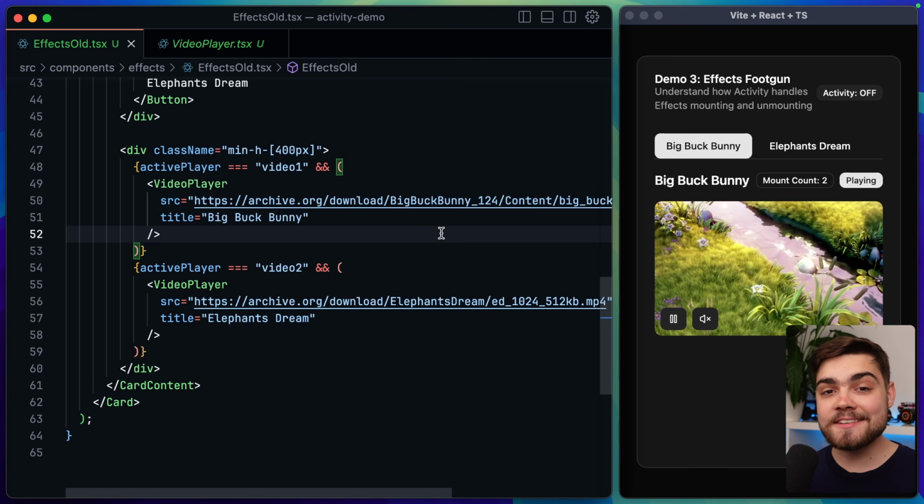By design, effects don't mount when an activity is hidden. This actually helps to reduce the amount of work for a hidden component, but it also ensures that your cleanup functions run when the activity component switches from visible to hidden. This becomes really useful in a demo like this.